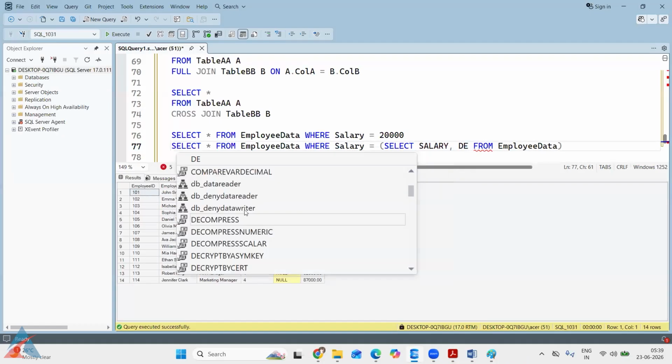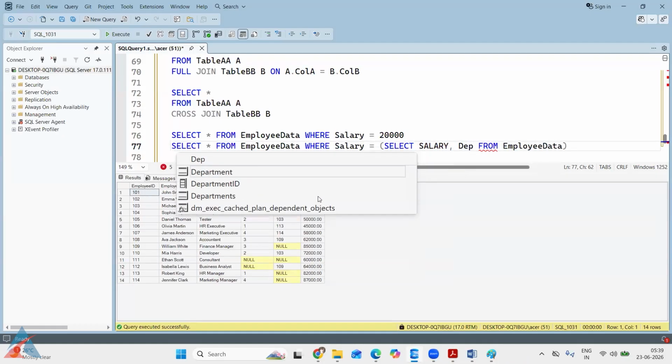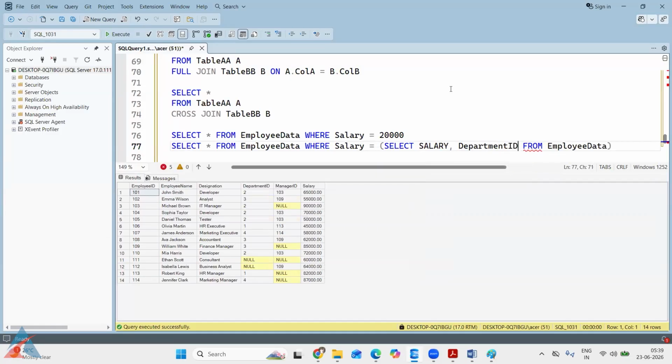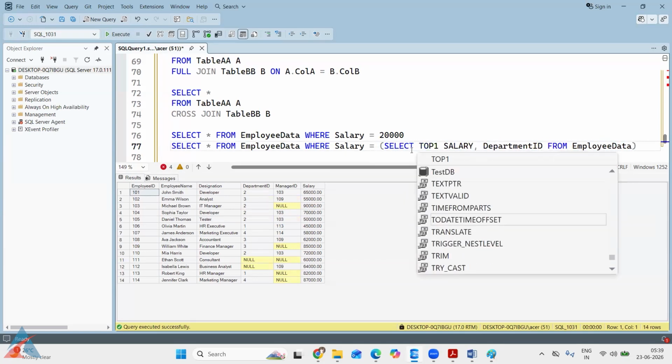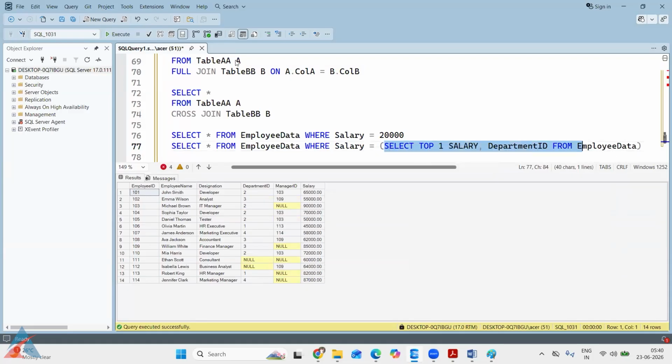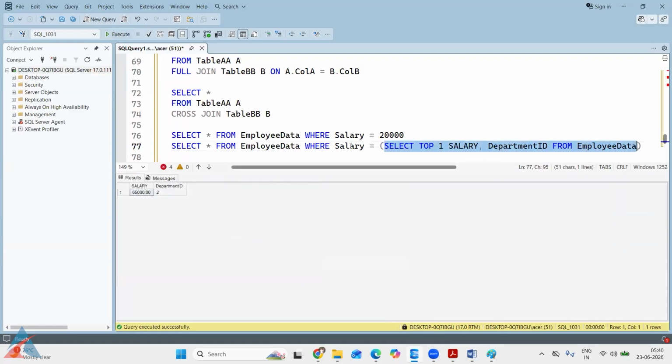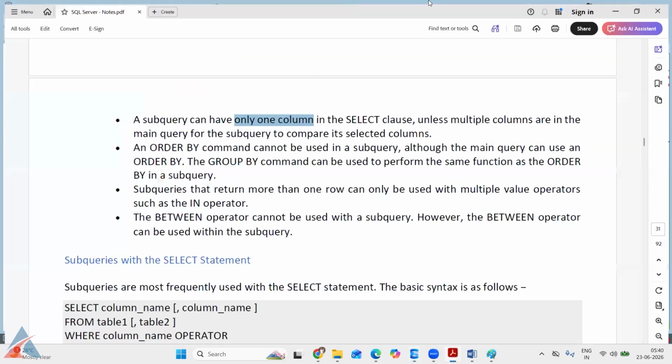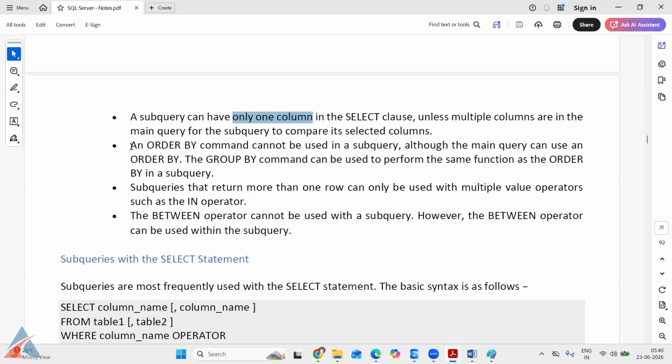Let's say I'm using department ID. So this will return tabular data. Let's say I'm using top one, and now this subquery will return tabular data, right? And we are comparing one column with these two columns, so that will throw an error. That's the reason it is saying we should have only one column in the select list of the subquery.